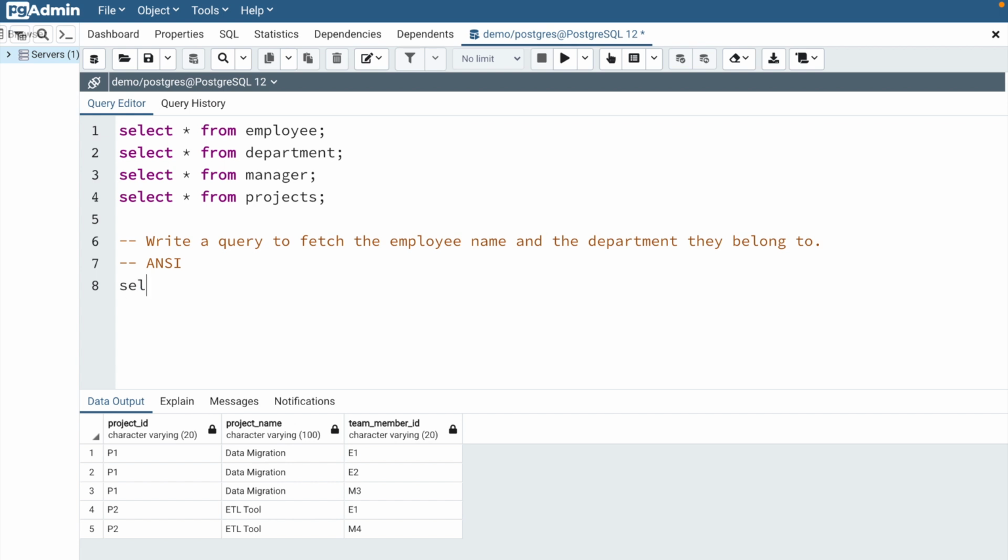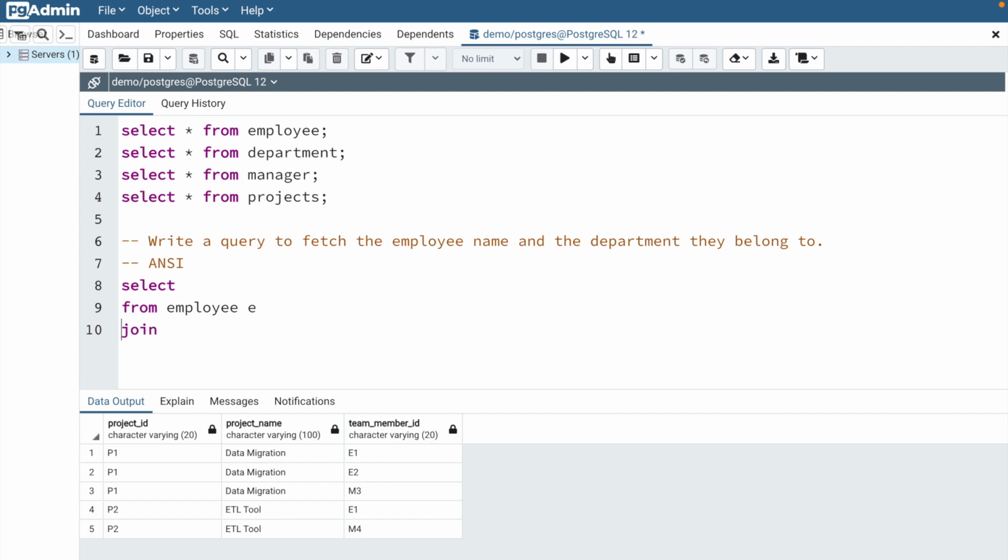So I'm just going to write a query very quickly. I'm just going to say select from employee alias E, and I'm going to join it with, let's say, I'm going to do an inner join. So whether I mention inner join or join, they basically mean inner join itself.